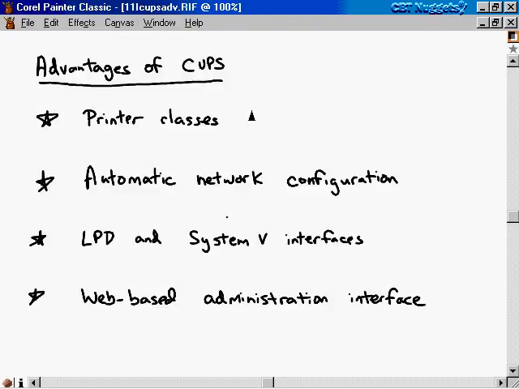Now, there's lots of advantages to CUPS. One of the advantages is printer classes. So basically what you can do is, instead of just having each printer have its own print queue, you can define this whole group of printers to be a class, and then that class of printers has one print queue for it.